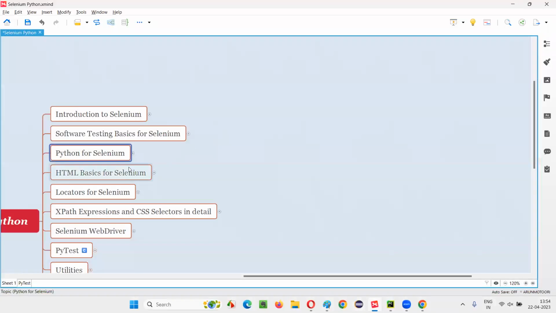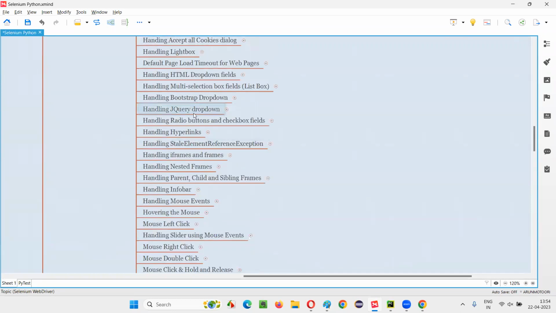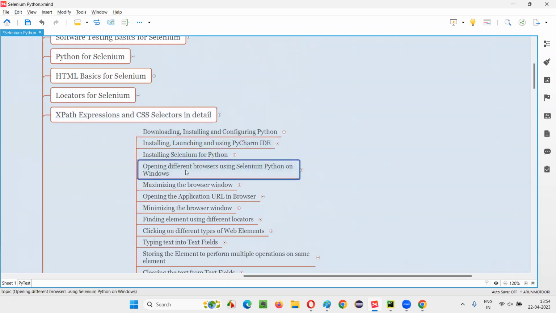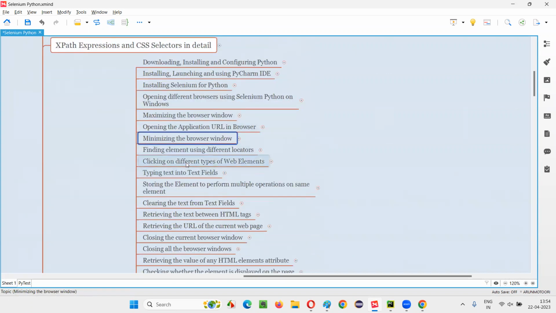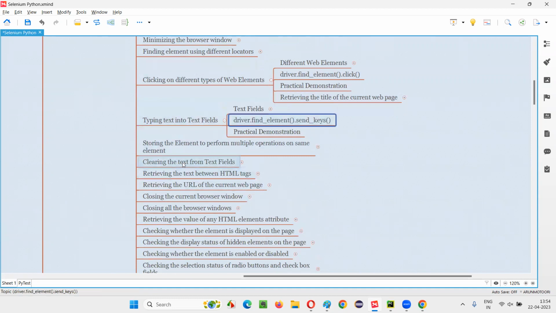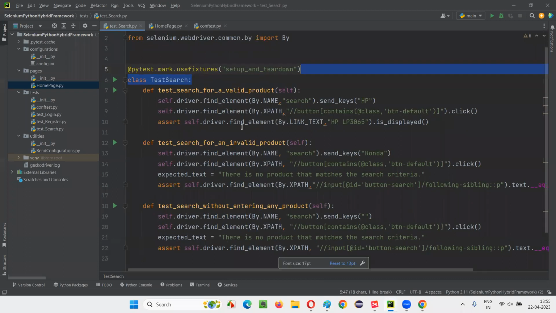You can get the commands from here if you want: Selenium WebDriver commands. Expand this and you'll get all the commands. So whatever operations you want, you can get them from here. Click command, dot click. For typing, we have send underscore keys. For clearing, we have the dot clear command that we have just now used. Like that you can do.